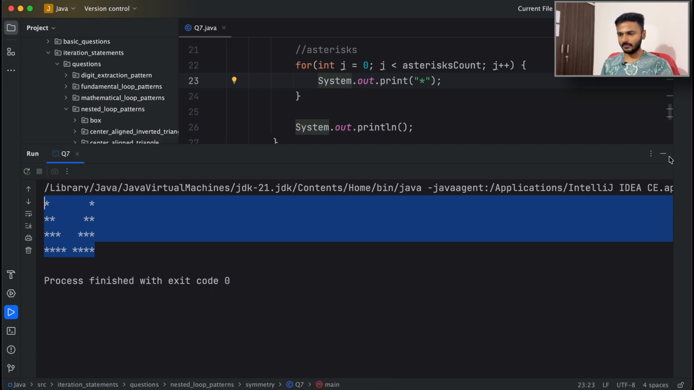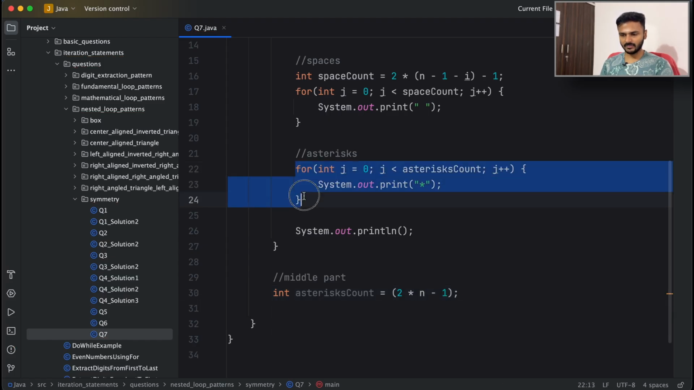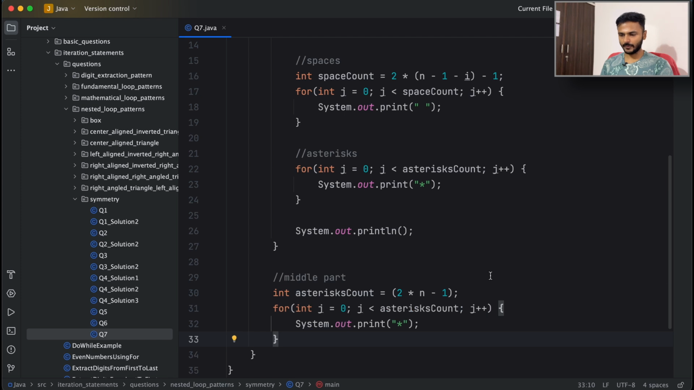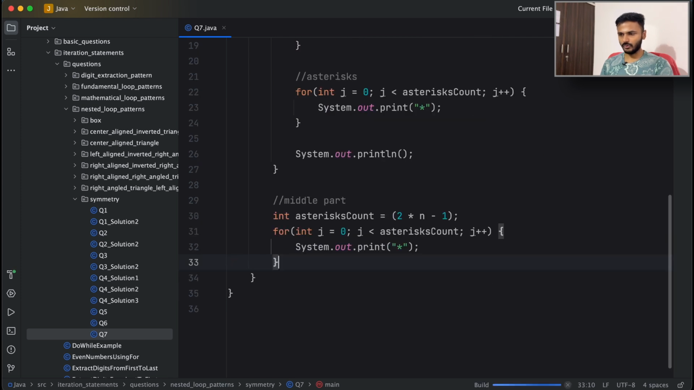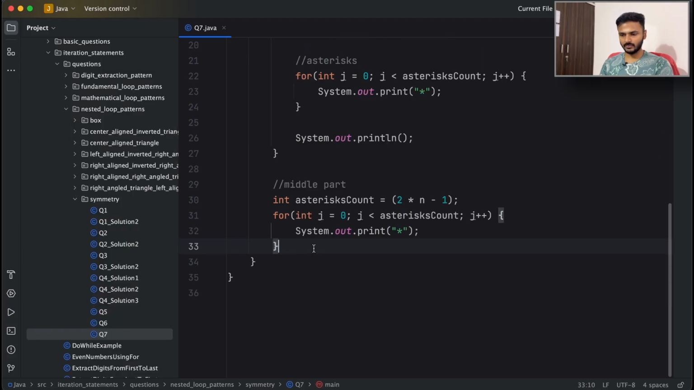So coming back to IntelliJ, let's write the code for the second part or the middle part. Now over here, we will have asterisk count is equal to, like we discussed, 2n minus 1. And let's copy paste this part of the code. And this should be good to go. Let's run the code. And yes, it is. Now, the only thing we need is to move the cursor to the next line, because if we don't, the next part of the code that we write is going to start printing from the same line. So let me demonstrate that to you just for fun.